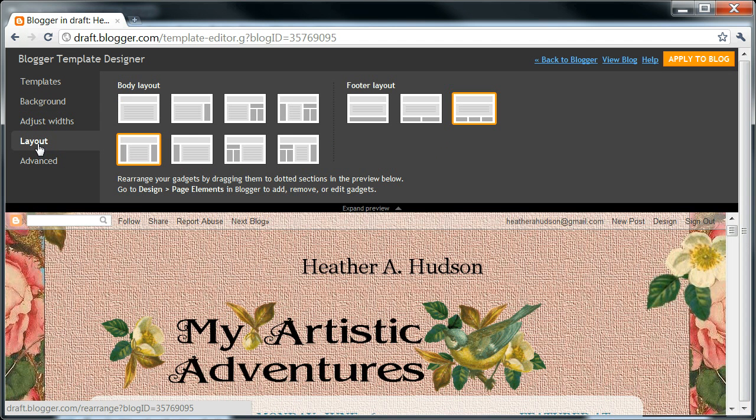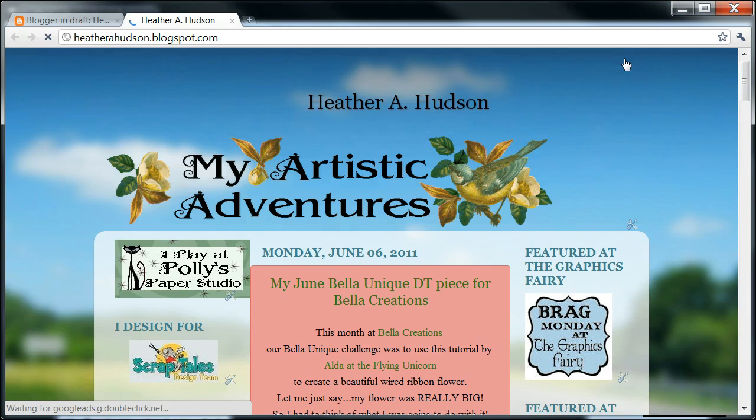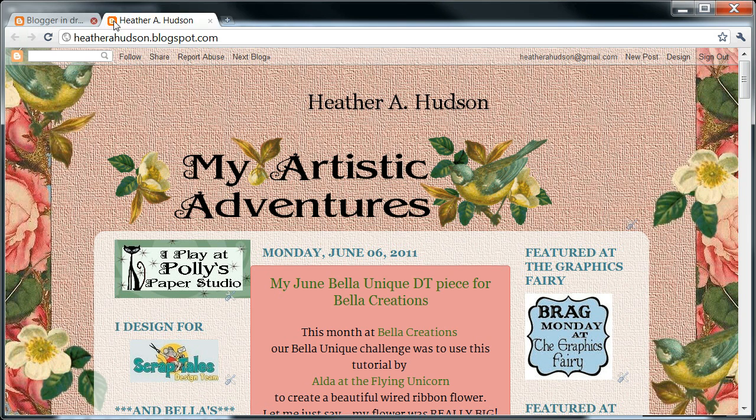And if you want, you can even change your layout if you want to have two columns, which is what I have, or if you just want to have one column in a large blog post, you can have this. So you just pick out which body layout you like, and then you apply it to your blog. But I'm happy with mine, so I'm just going to go ahead and view blog. I'm going to get rid of that.